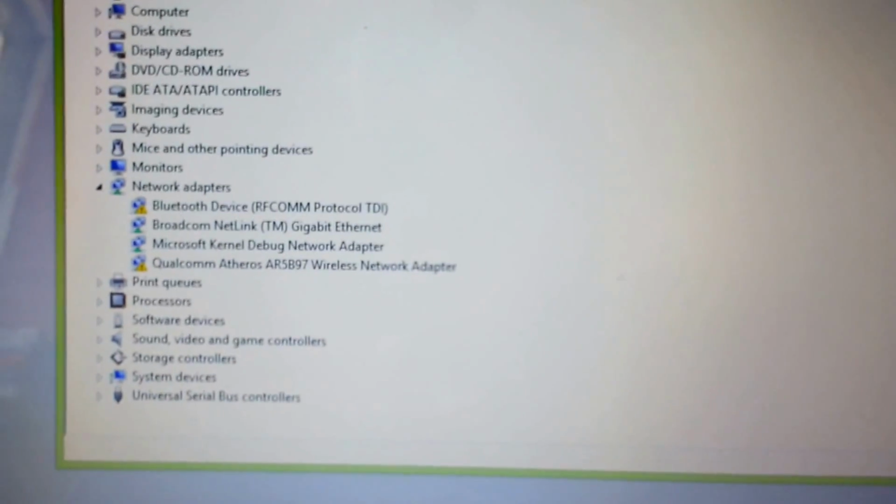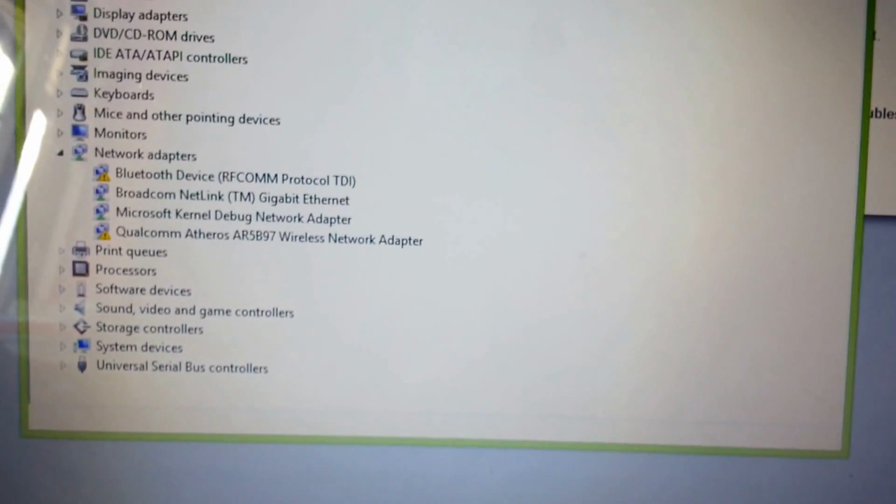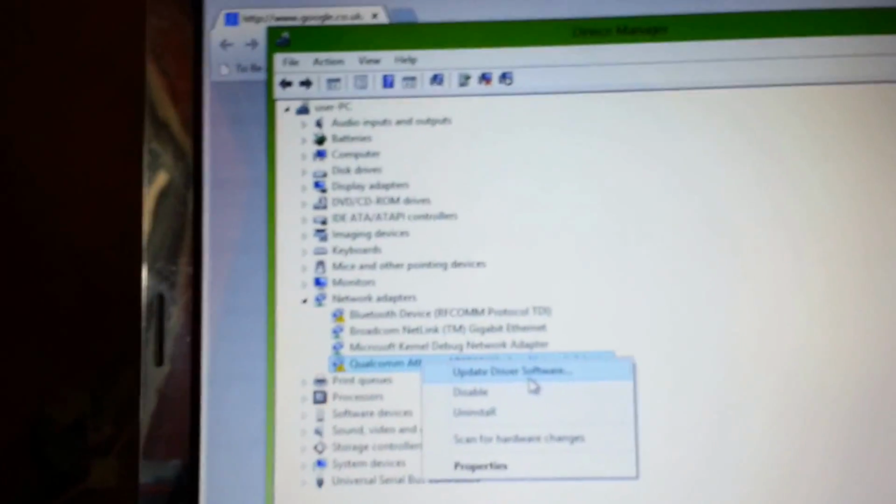So what you can do is, if you have to connect to this, you have to connect through the wire, for example this adapter there through a wire, and go to Google. Now I know how to fix it, so let me just quickly fix it. As you can see, mine is fixed.